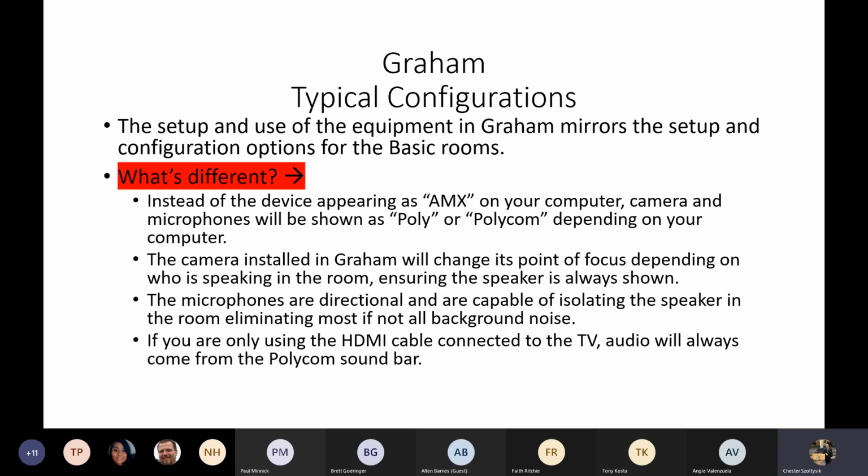Graham typical configurations. The setup and use of the equipment in Graham mirrors the setup and configuration options for the basic rooms, so I'm going to spare you the conversation of going over all of those settings again. Essentially, you plug in the cables the same way you do for the other rooms, but what's different? Instead of the device appearing as AMX on your computer, camera and microphones will be shown as Poly or Polycom, depending.